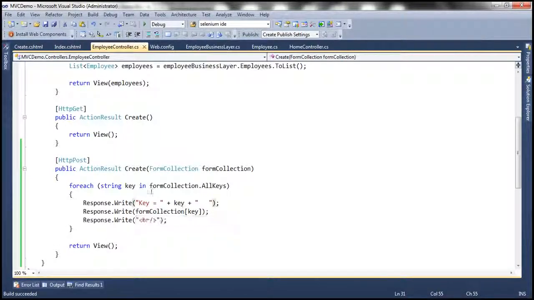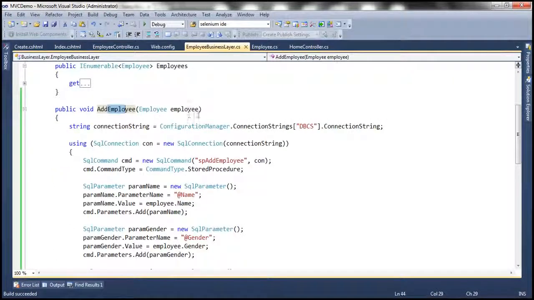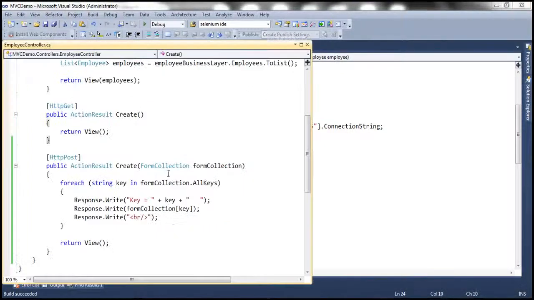Okay, so now, if we have to persist the entered employee data to a database table, all we need to do is retrieve data from this form collection object, create an employee object, and then pass it on to the add employee method of this employee business layer. And that's it. Let's do that.